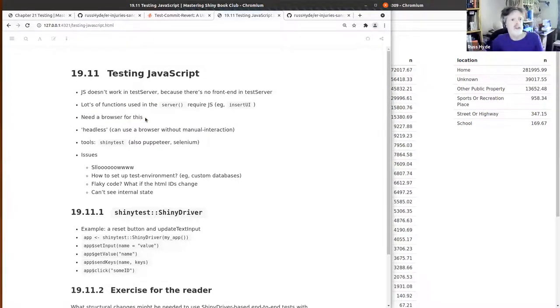Now, you don't actually need the visual display of a browser to do these kinds of tests. You can do tests in a headless way, where a kind of server is generated that runs your app, and you encode in the test code which buttons are clicked and things like that. The tool with which you can do that is called Shiny Test, although in the past I've done this kind of thing with Selenium, and Colin Fay, who spoke to us a couple of months ago, mentioned a tool called Puppeteer that he uses for the same kind of things.